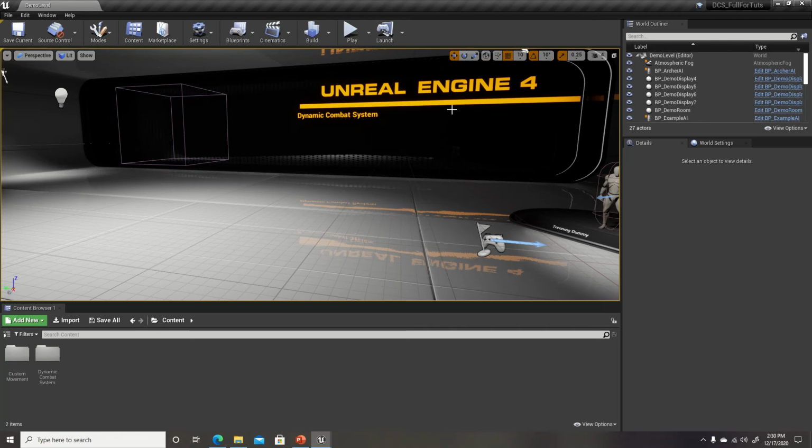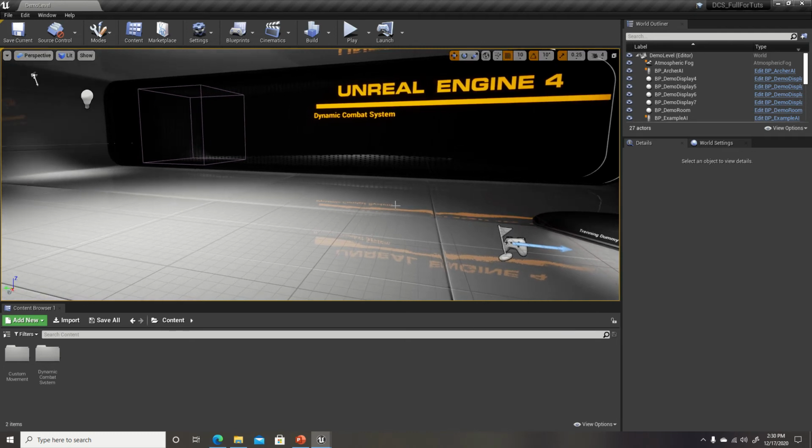Hello. I've had a few people asking about the custom movement with dynamic combat system, so I decided I would go ahead and do a quick video tutorial on merging the two together.